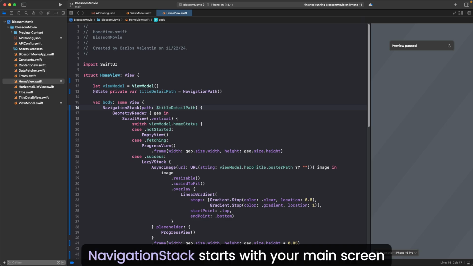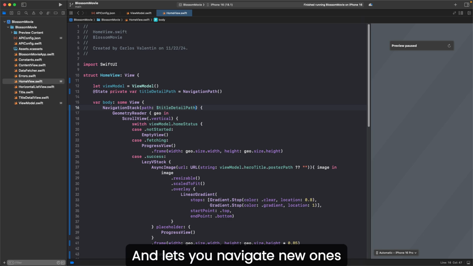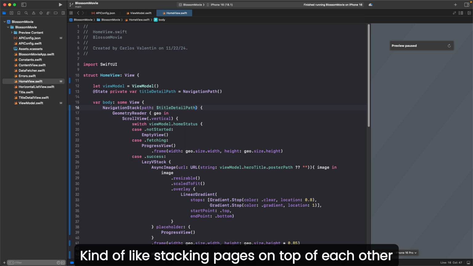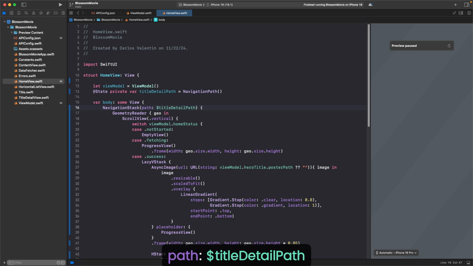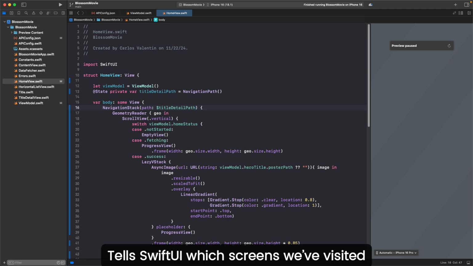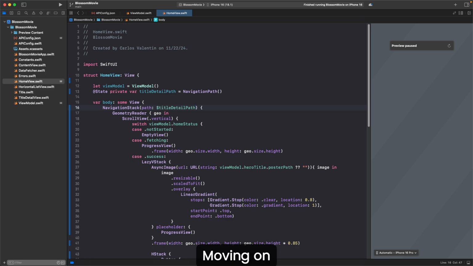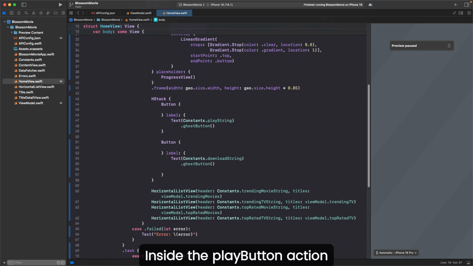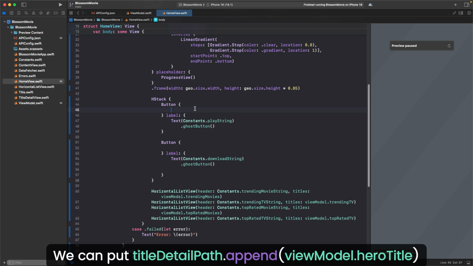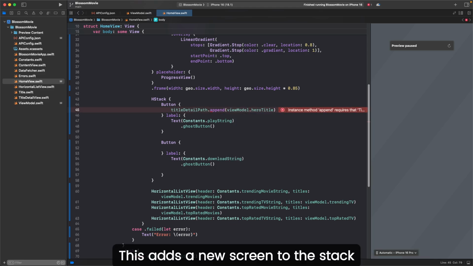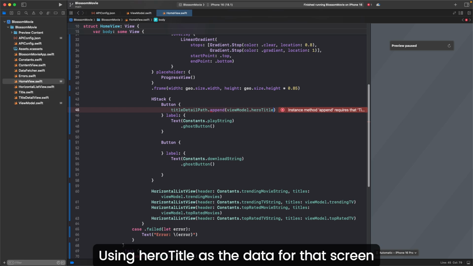NavigationStack starts with your main screen and lets you navigate to new ones, kind of like stacking pages on top of each other. Path, titleDetailPath tells SwiftUI which screens we visited, so it knows where to go and how to go back. Moving on, inside the play button action, we can put titleDetailPath.append(viewModel.heroTitle). This adds a new screen to the stack using heroTitle as the data for that screen.